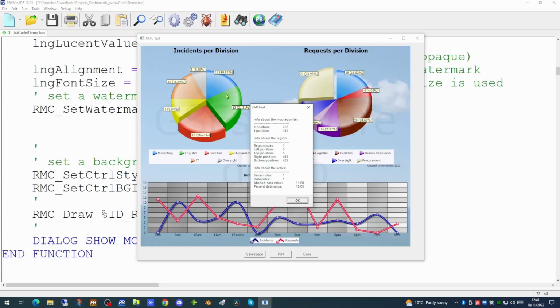It gives us some key information. It's telling us the region index is 1. This is the first region. It's telling you the series index is 1. There is only one series on this particular chart. And the data index is 1. In other words, you've clicked on the first slice of the pie, which is marketing.